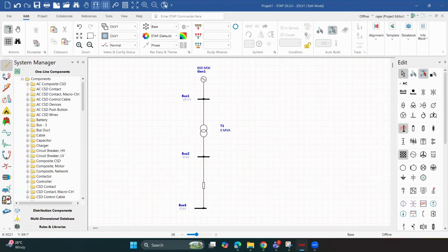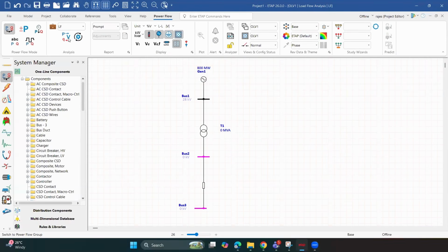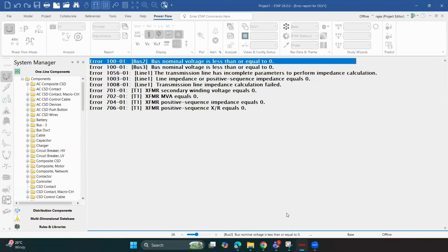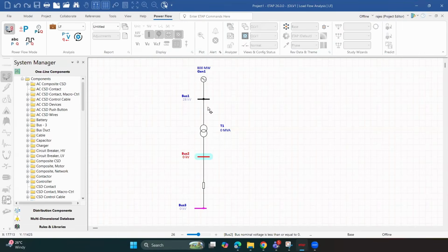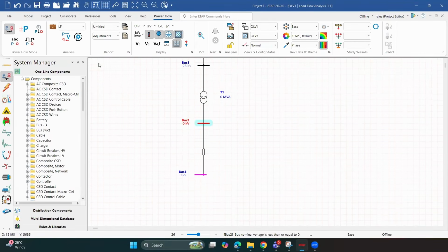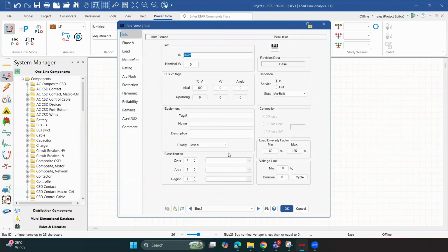You can still run load flow and check. I came to the load flow group, the power flow group, picked up load flow, and I'm just running it. It gives quite a lot of errors. Why is it giving a lot of errors? The obvious reason is that I have not modeled all the parameters. I have never given what the voltage of this bus 2 is.